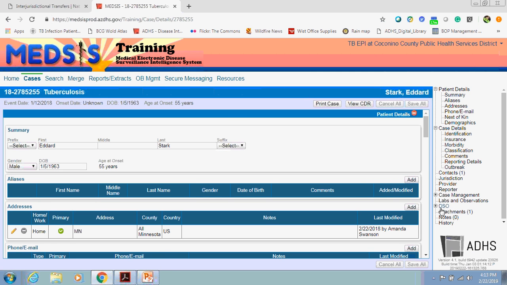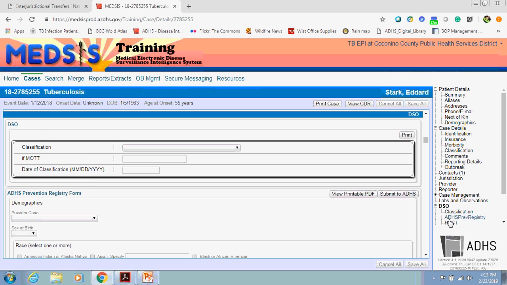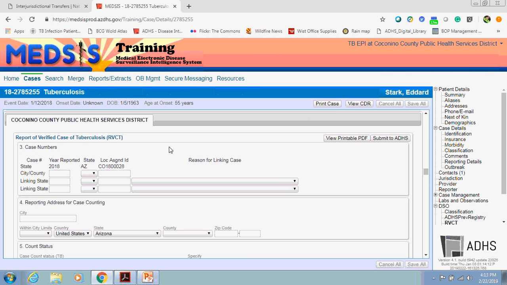And if we go down to the RVCT, there it is. It always starts with a year and the state, and then it's going to have a locally assigned ID that's actually assigned by the state. If it is blank in MEDSIS, let us know and we can assign it. We can also pull it out if you don't know what it is as well.